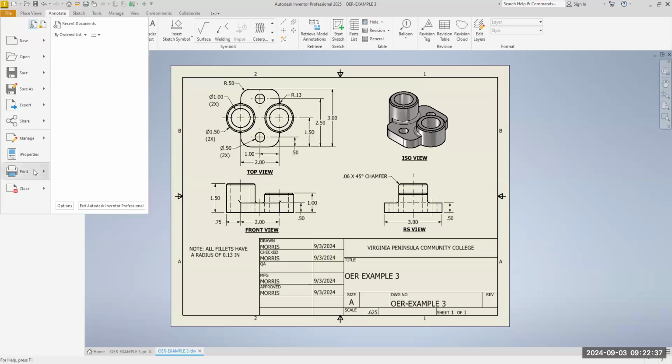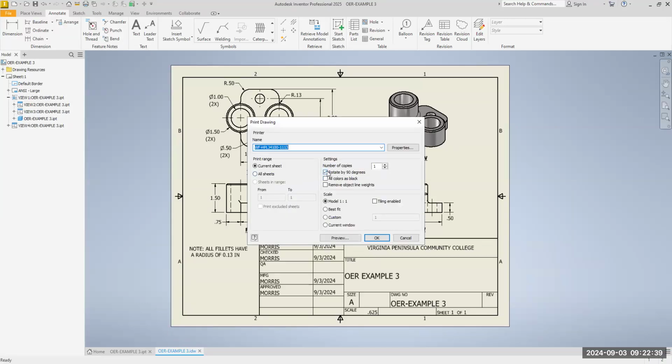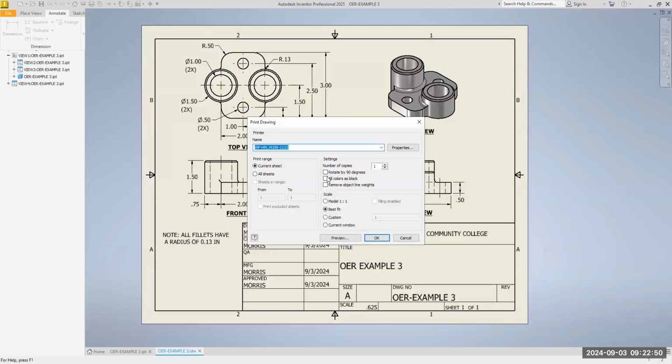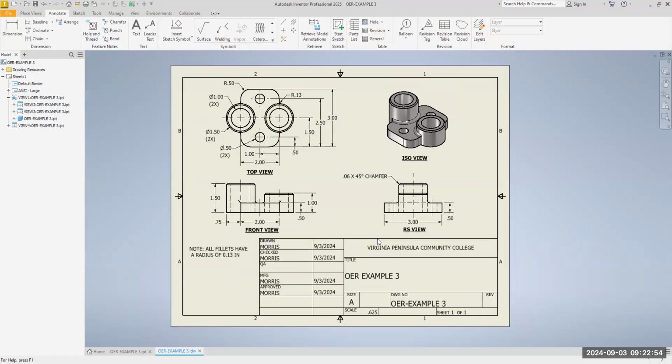File, print. I'm going to rotate by 90 degrees. I want a best fit. I want a preview. I really like that. So I'm going to print and say, okay. And it's going to send it to my printer, I think.